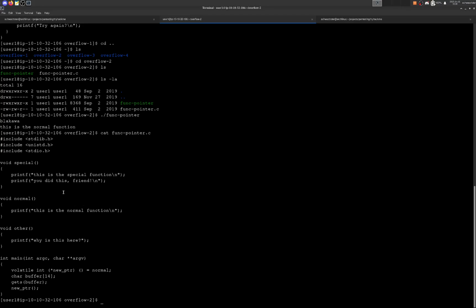All right, let me look at this .c file real quick. So we got void special. I think it wants us to get the special function to run, and we're taking a char buffer with gets, exact same thing, and then we just want to overwrite this pointer here, and the pointer is just going to be an address. Because it points to an address and has it run, right? Function pointer type of deal. So we want to overwrite normal.